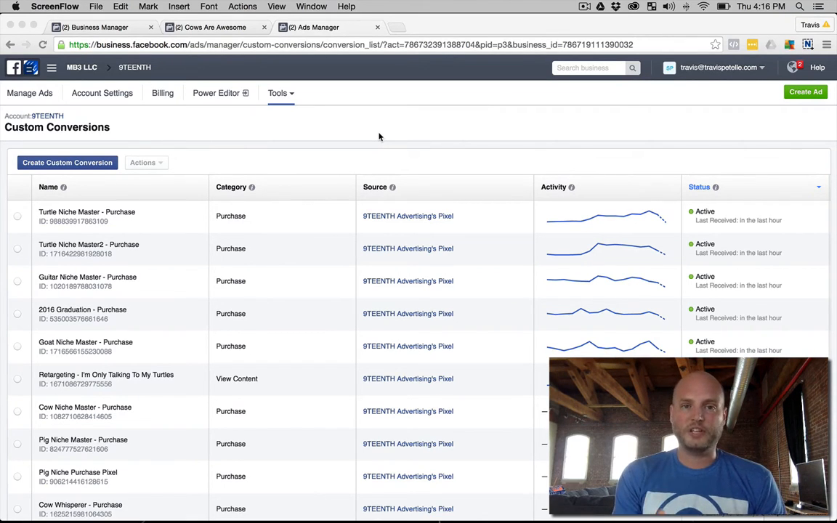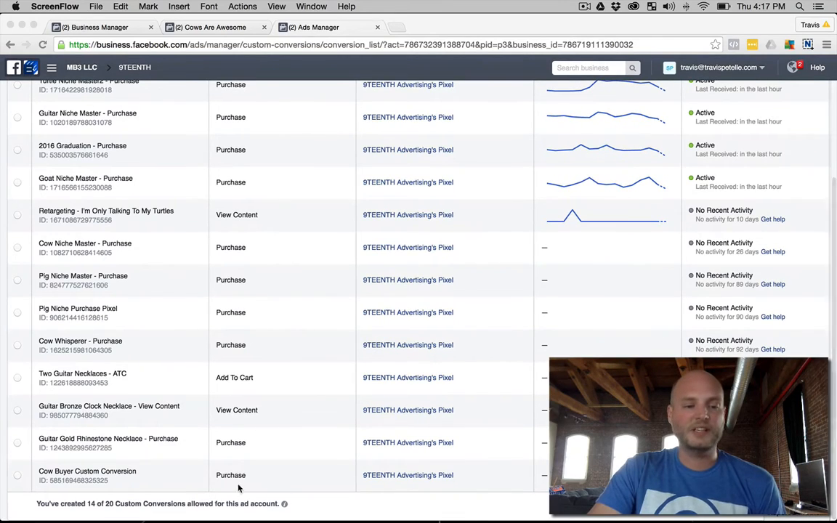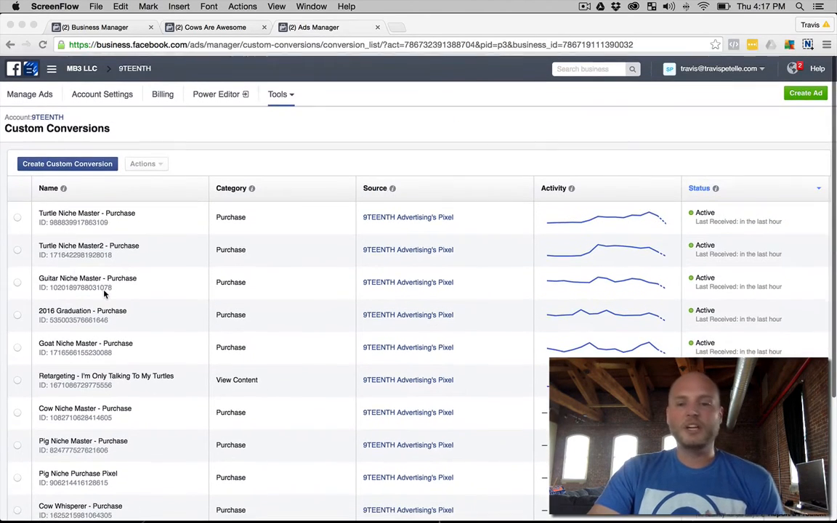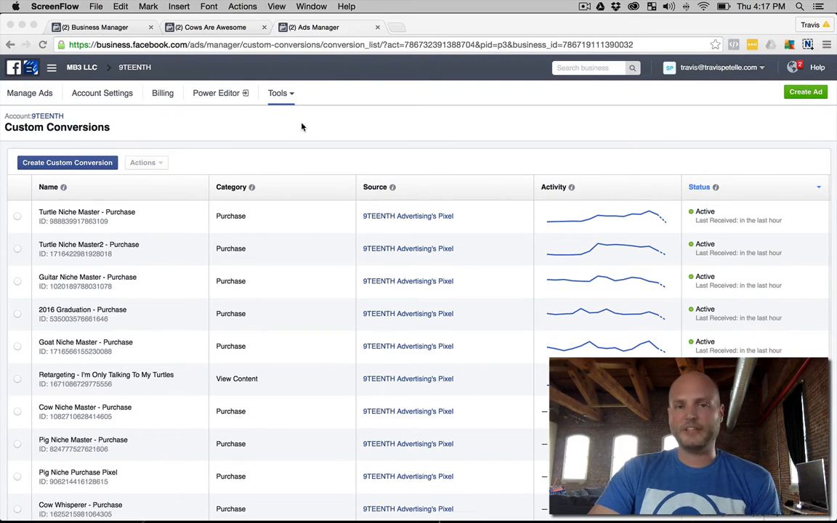Right now, you can only create 20 custom conversions, and you can't delete or really edit them in any way. So a lot of ours that we've created are just wasted. We set them up wrong, didn't know because we were just playing around, and now we can't delete or edit them in any way other than changing the name.